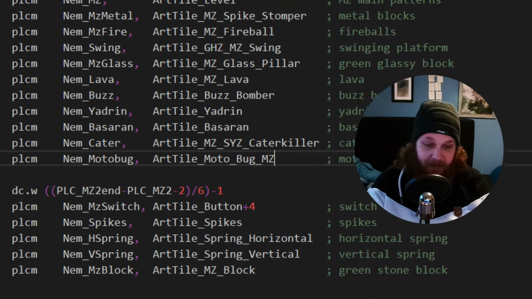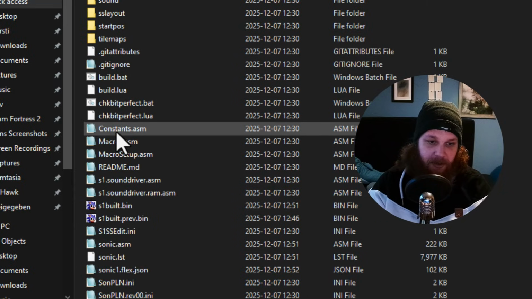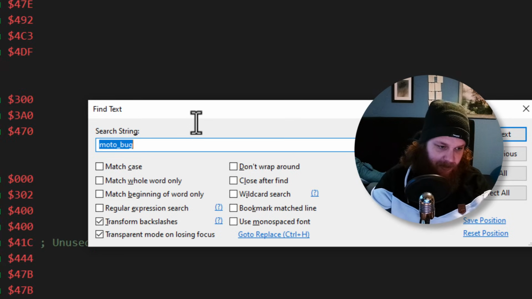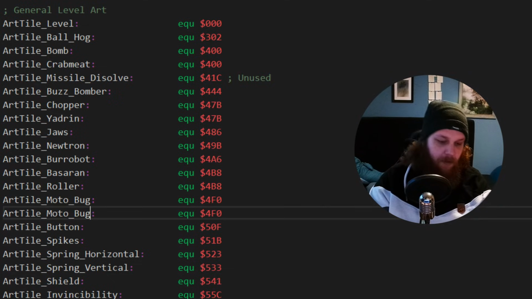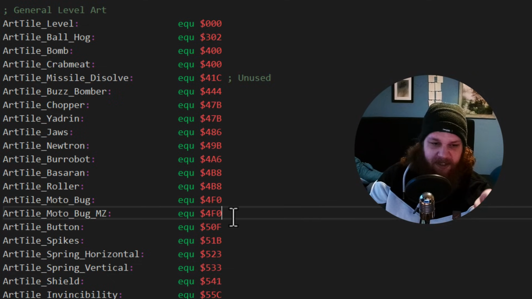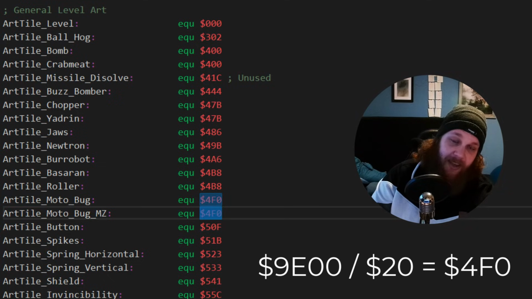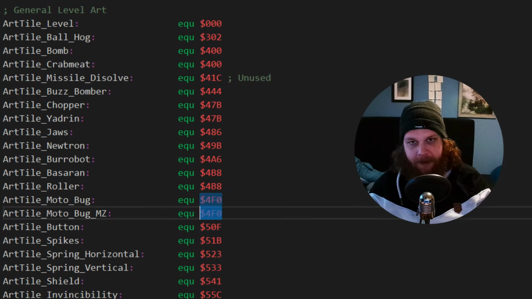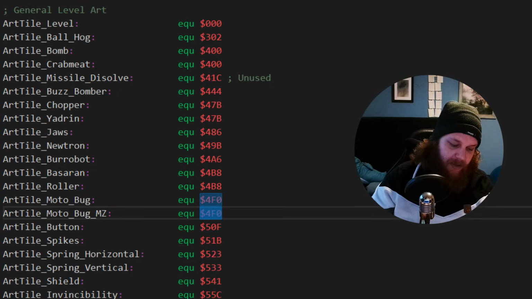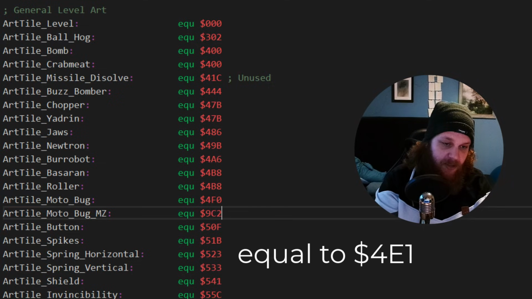And now what we want to do next is we will go into a file at the root folder called constants.asm. We search for the Motobug, and there you have it, the art tile for the Motobug. We can copy this line, rename it to MZ. And now, what does this number mean? This number is the VRAM address that you saw earlier divided by hexadecimal 20, because each tile has a size of hexadecimal 20. So instead of calculating this by hand, all we want to do is take what we saw earlier in our editor, which was 9C20, and then we divide that by 20.